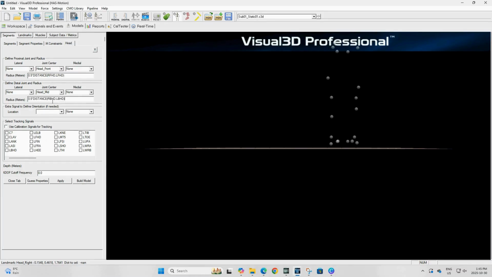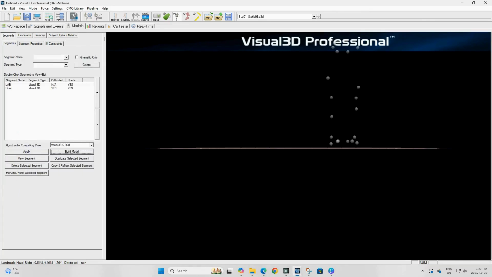Add an extra target at the medial location as head_right and choose tracking targets left back of the head, left forehead, right back of the head, and right forehead. You can now click Build Model and close tab to view the segment on your model. You may notice at first that it looks a little off. We'll have to modify the segment coordinate system and the scale to make sure it looks correct.